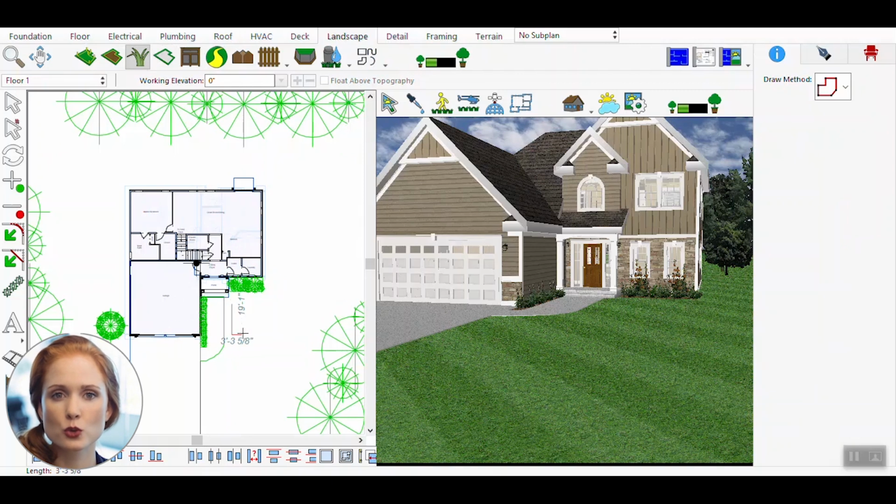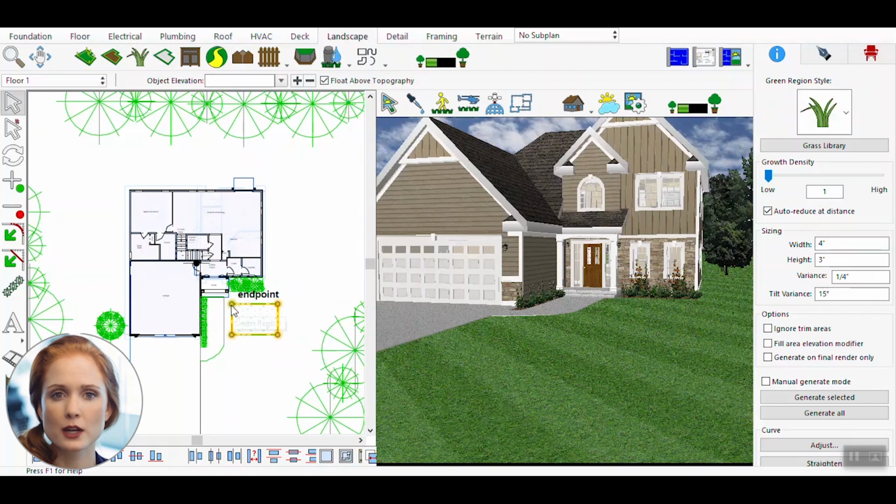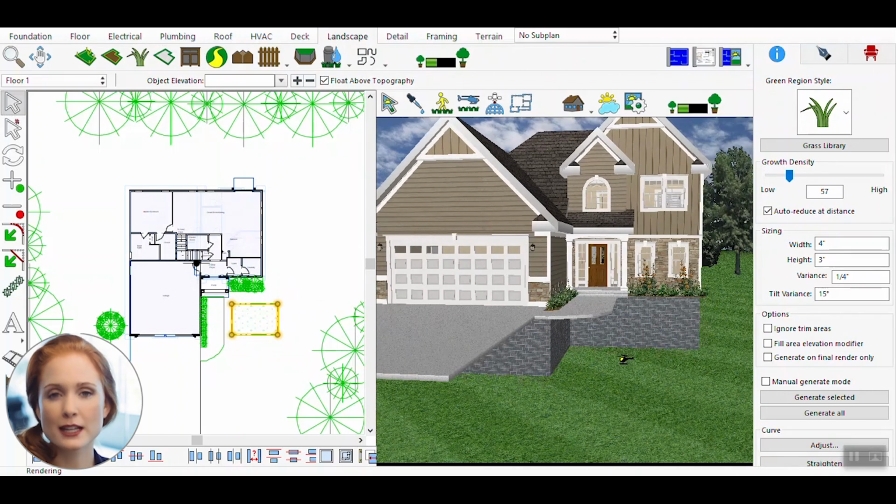Use the drawing tools to outline the area where you want to apply the Green Region. This could be a lawn, garden bed, or any other natural space around your structure. Once the Green Region is drawn, the Settings panel will appear on the right side.